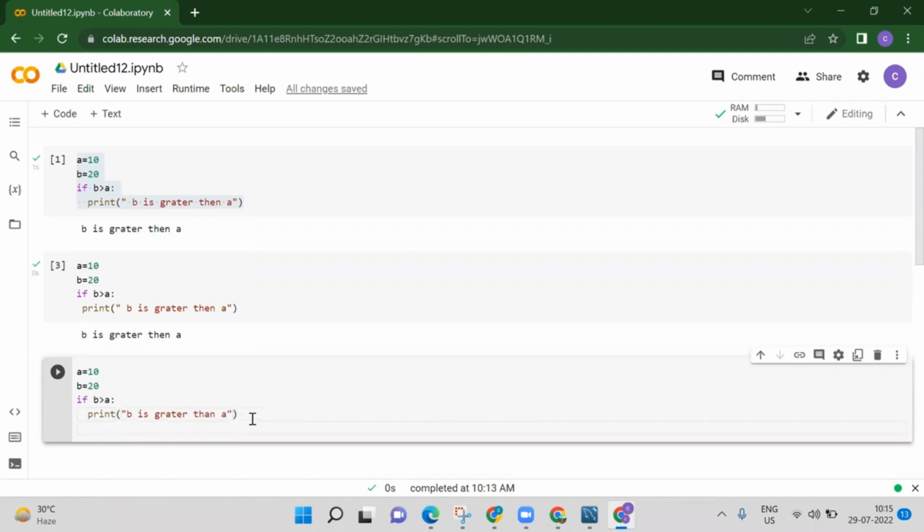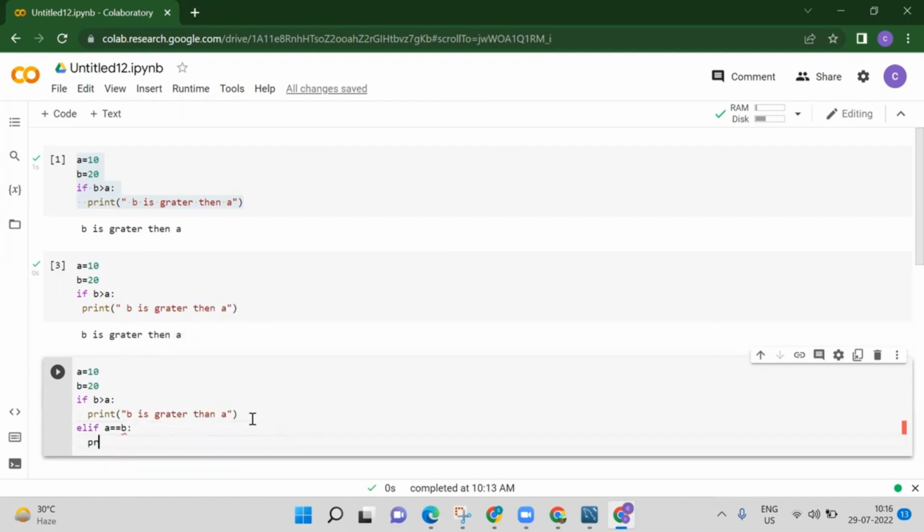Suppose here I want one more condition, like if a is equal to b. So for that we can take the elif statement. Elif a is greater than or equal to b. So we want to print "a is equal to b". Print "a is equal to b".